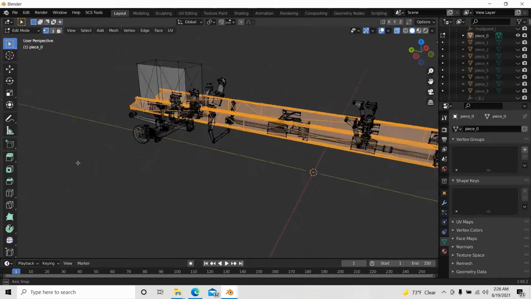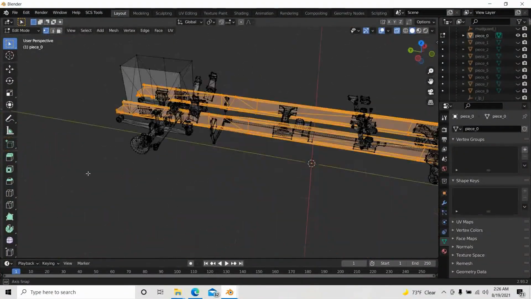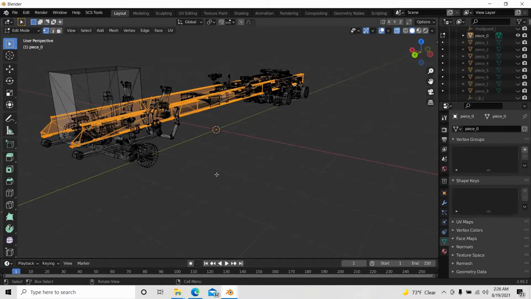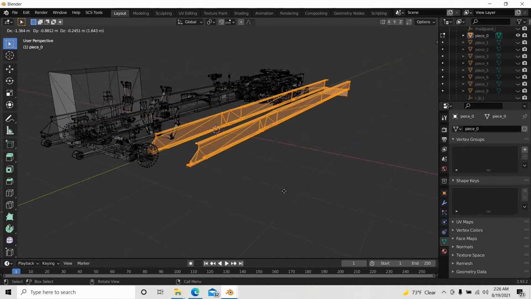So now we have just the frame that's highlighted, and I want to duplicate that before I do any modifications to it. The way you duplicate it is Shift D. Once you hit Shift D, there's your duplicate frame, and you can move it around.